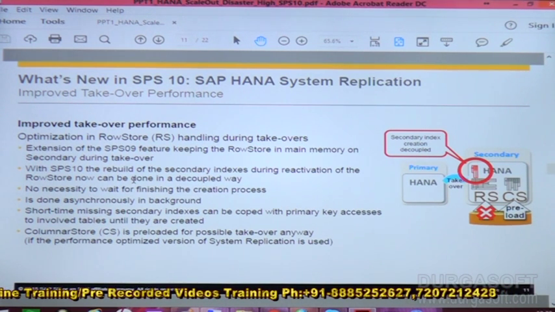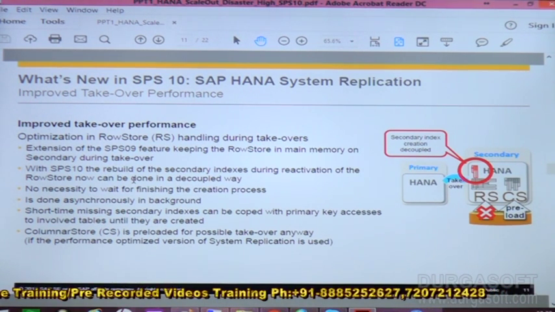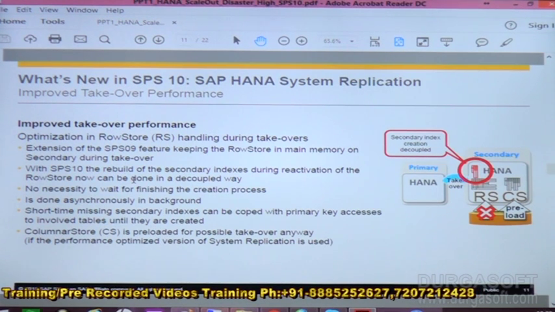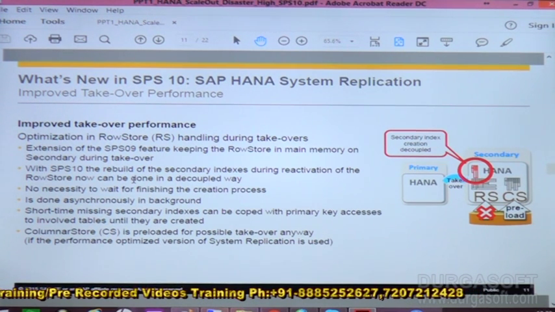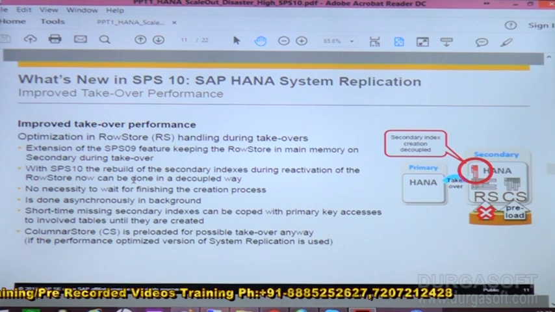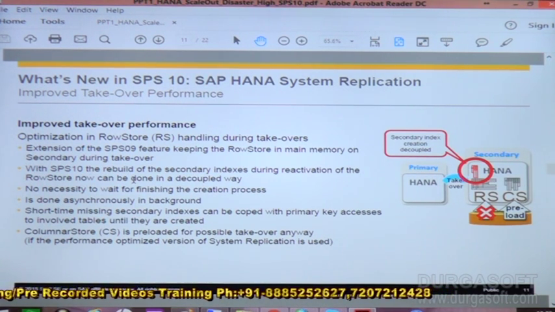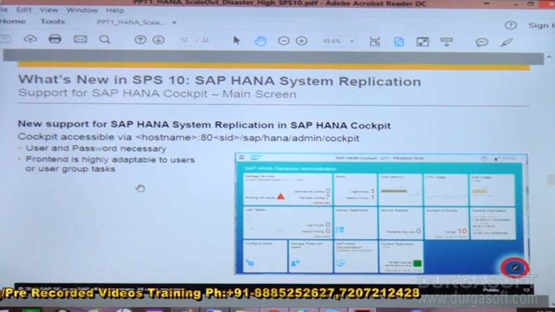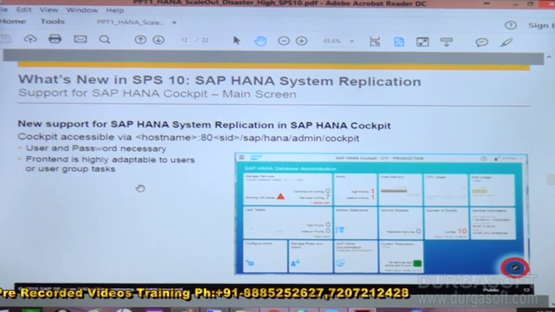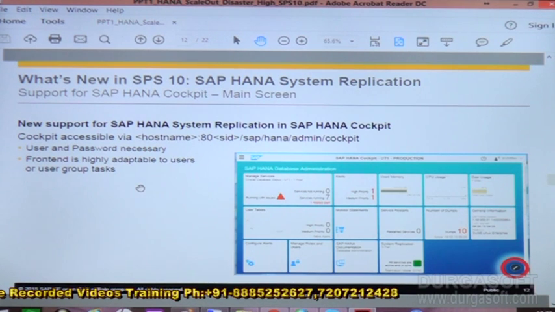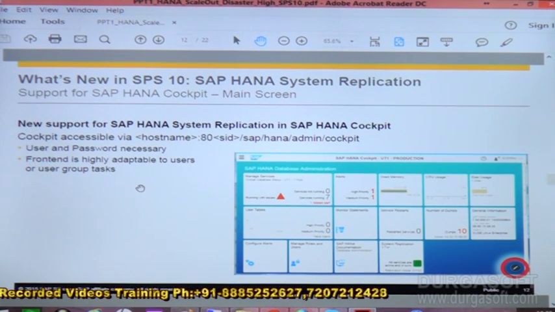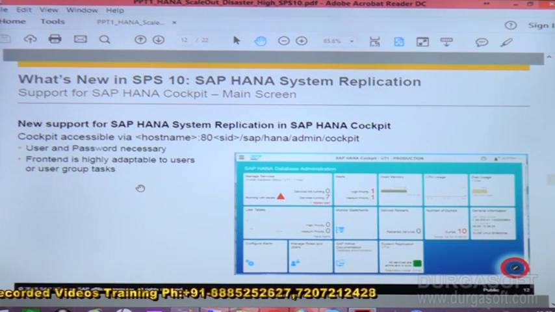So let's talk about how this is going to happen in real-time cases. Now if we talk about what's new, we have a lot of information, and we get all those things.